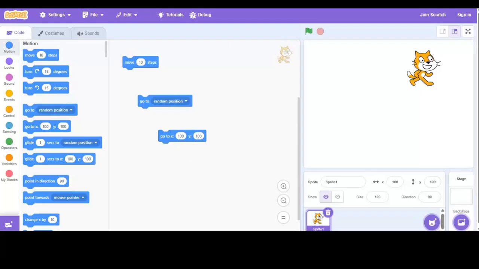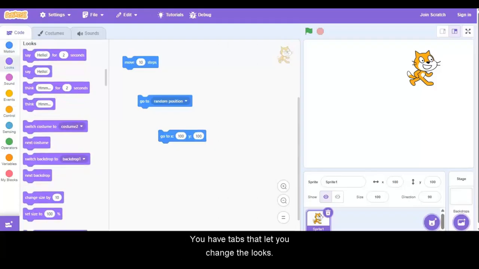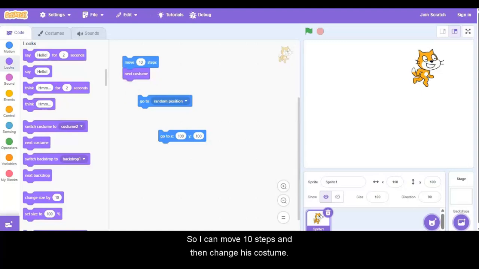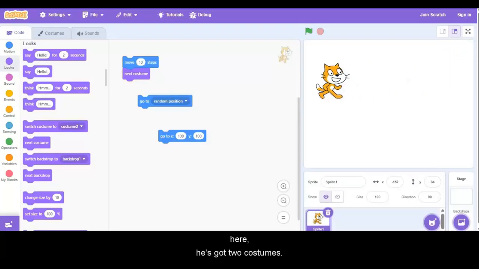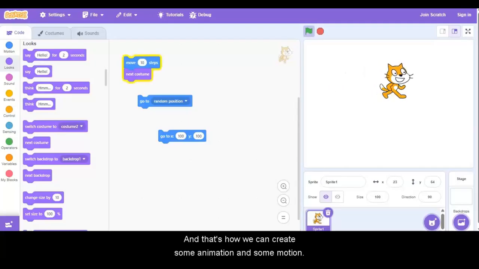get started playing around. You have tabs that let you change the looks. So I can move 10 steps and then change his costume. By changing his costume, if you see Scratch Cat over here, he's got two costumes, one with his legs out, one with his legs in, it looks like he's running. If I click this, it looks like he's running across the screen. And that's how we can create some animation and some motion.